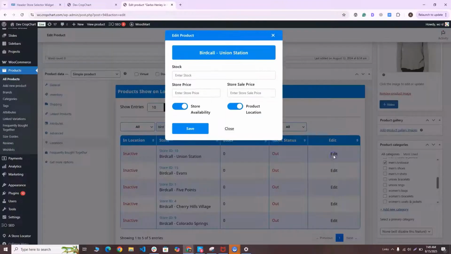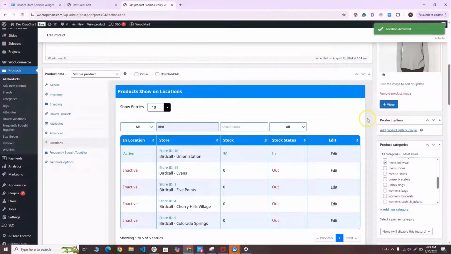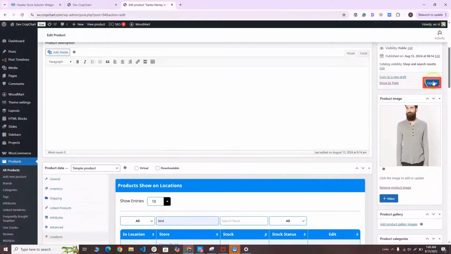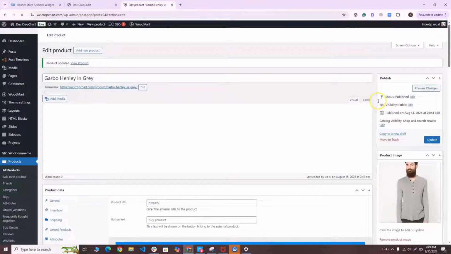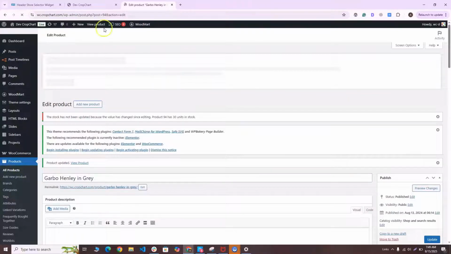Click on Edit. Now let's set a stock for this item, and the price, let's set it as 120, and the sale price will be $88.99. Click on Save. Close this. Click on Update. Now let's head back to the store and see if the changes have taken place.